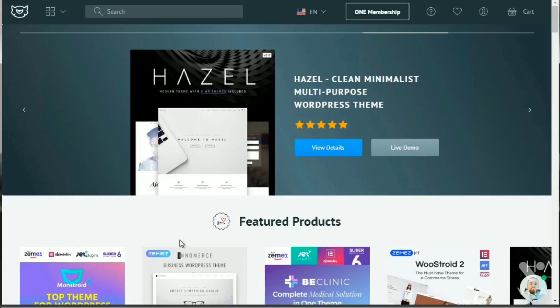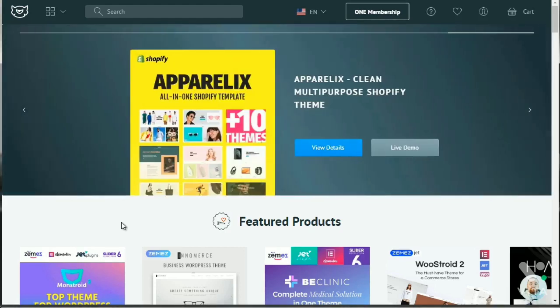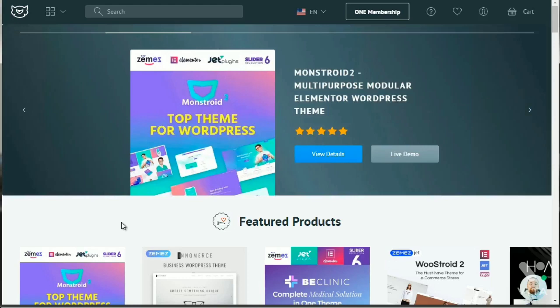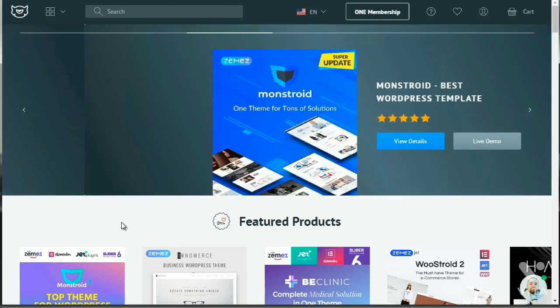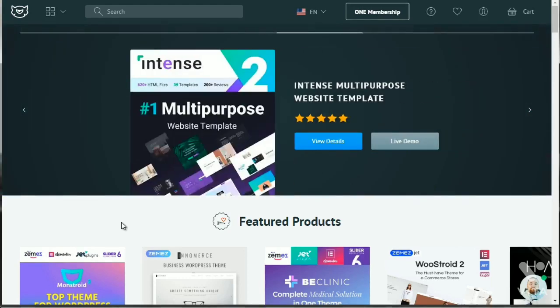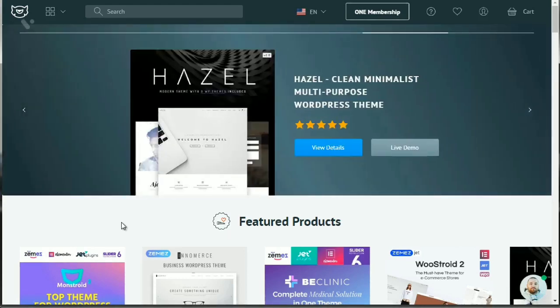Now, there are tons of themes here, and bear in mind that there are many themes here that are not compatible with WordPress. So you need to look for a WooCommerce theme, or make sure that the theme is compatible with that platform, because there are many themes that are compatible with a variety of different platforms. You need to keep that in mind as you look at different themes.